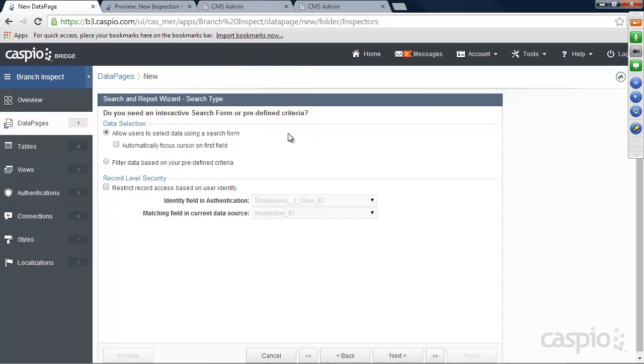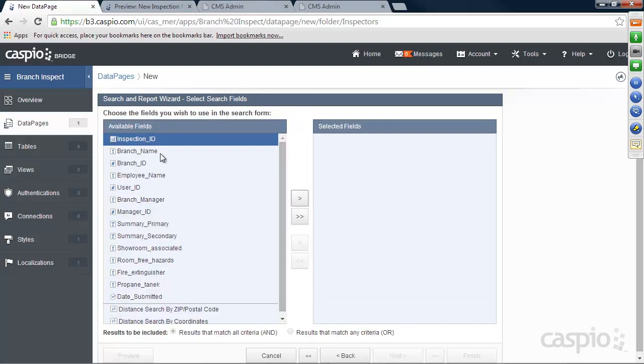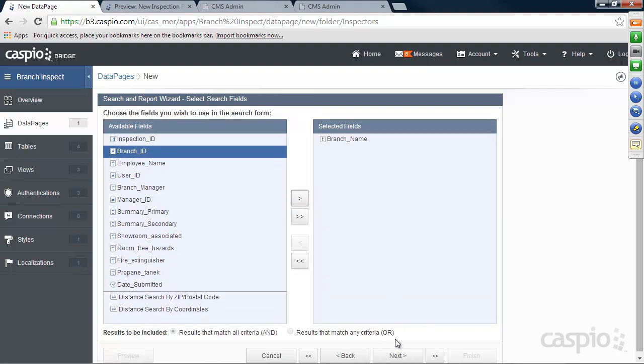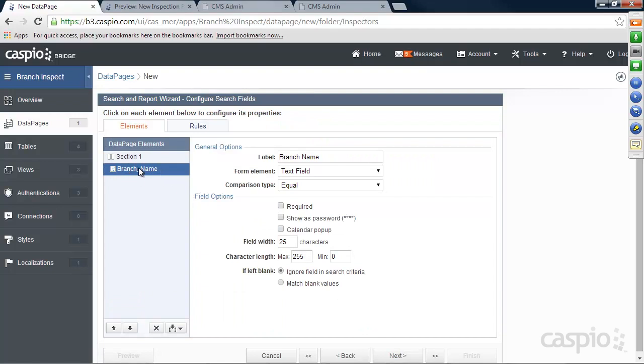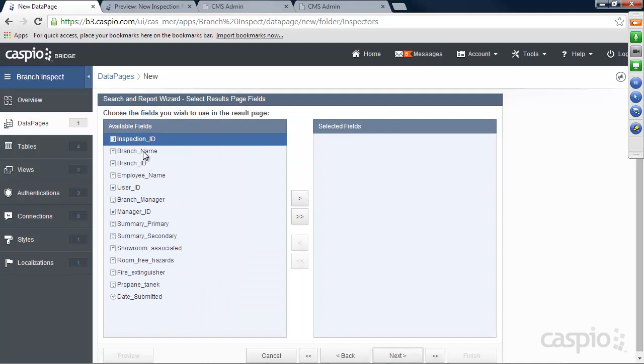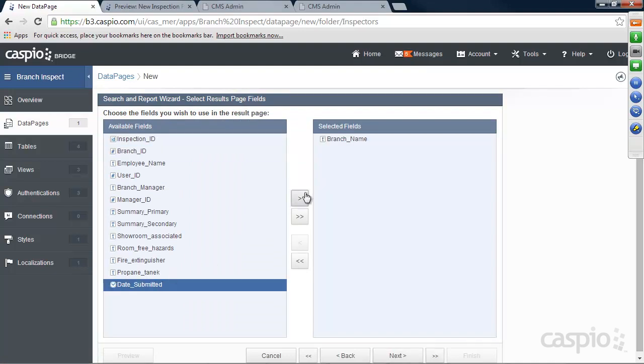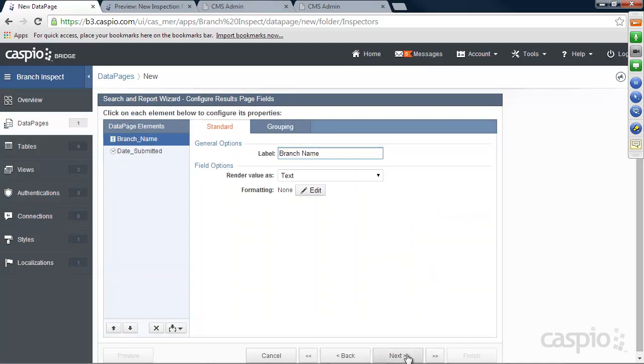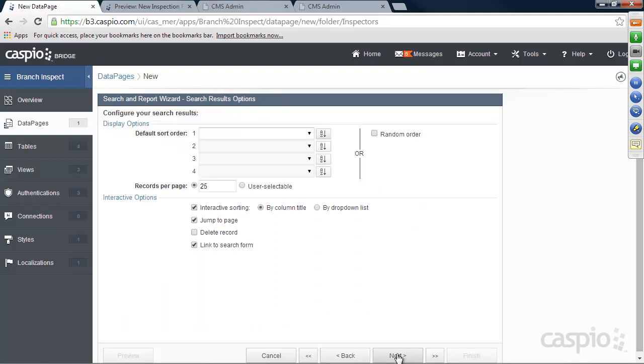You do not need to set up record level security because the inspectors should be able to see all the inspections. And let's search based on branch name. And we're going to have just one field. And I'm going to just make it contains for now, although you could make it a drop down if you'd like. And on the results page, I want to see the branch name, date submitted. I'm not going to make any changes here. We're going to show 25 inspections. You could also allow the inspector to delete inspections. You may want to just have maybe an admin do that if you like.